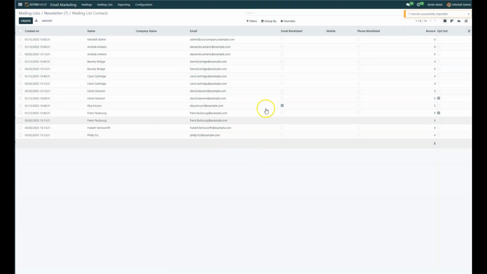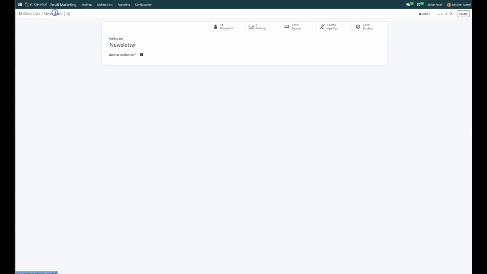And now you can see I've got more people in that mailing list. They were already there, so I've just duplicated that from before, but those new people I've added to my mailing list. So now it'll tell me how many people are in that mailing list, and that we'll get that email. So that's a quick way to upload from outside sources into your mailing list within Stride Retail.